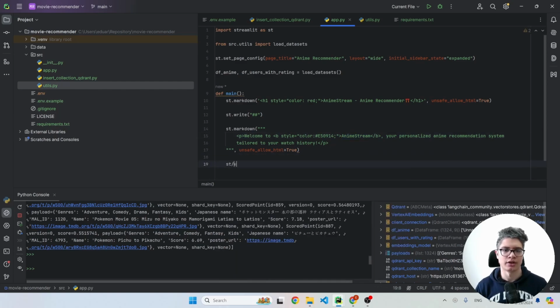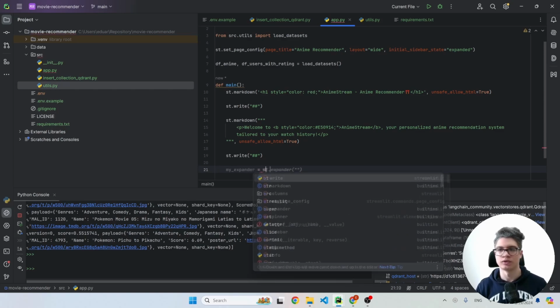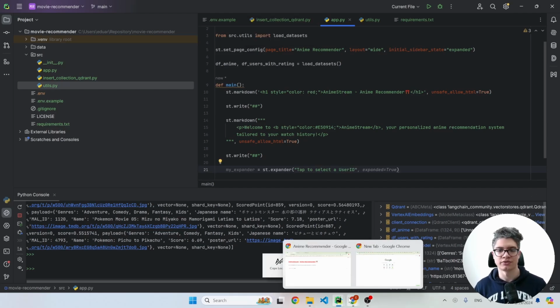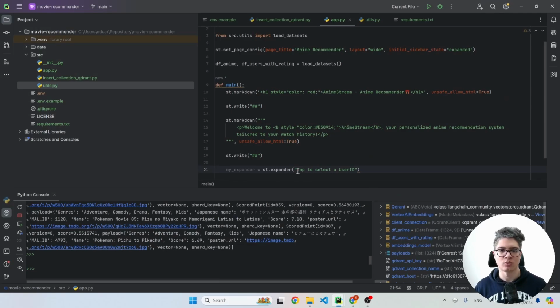Let's add another st.write to have more space between this information and the next thing that we will add, which will be a box in which the user can select the user ID that they want to see and provide recommendations to. So let's do that now. Let's do my expander equal to Streamlit expander, and here we'll specify tab to select a user ID, which is this information that we have here. Tab to select a user ID. Well, let's use the same one that I had in the previous web page, which is this one.